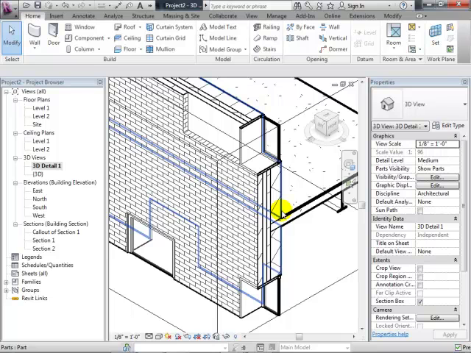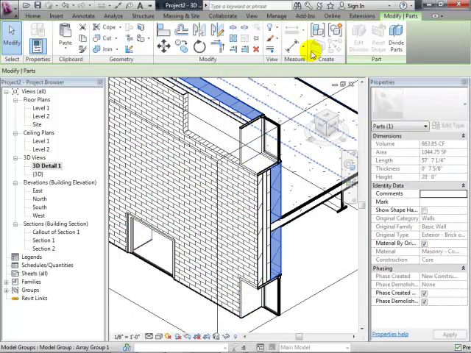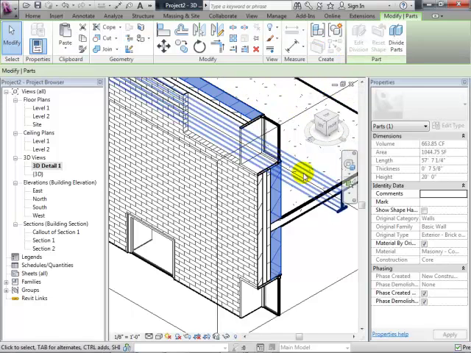Yep. So we'll go into this piece. What we're going to do is show you that you can take your wall and make it into parts. We can break it into parts.